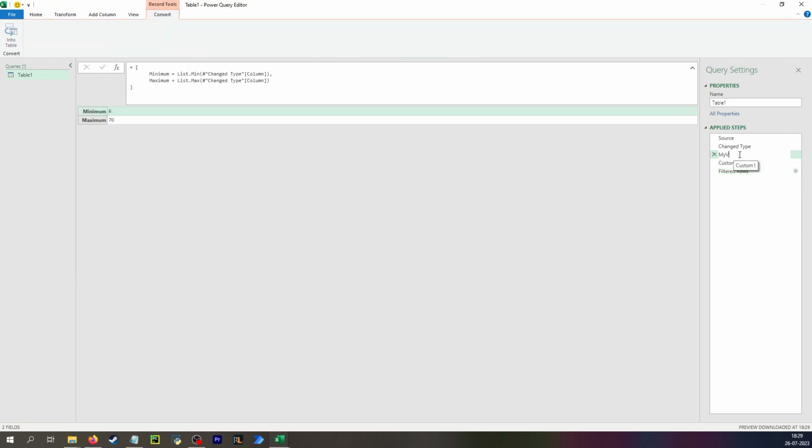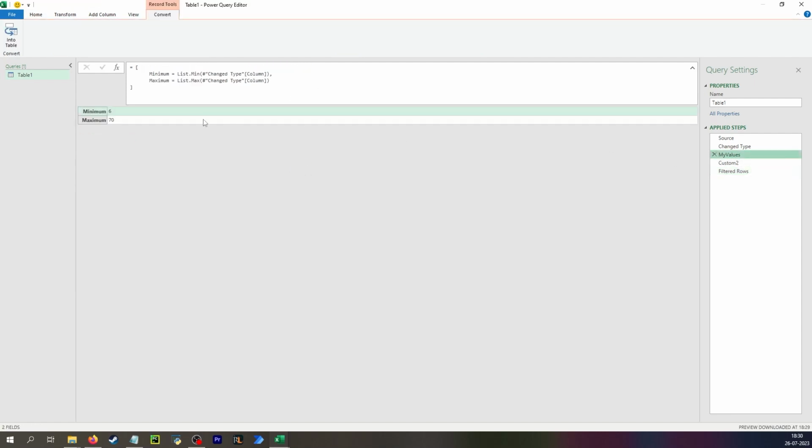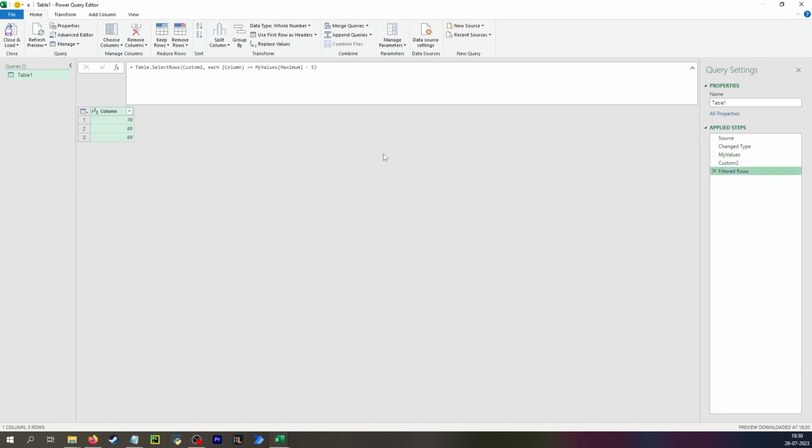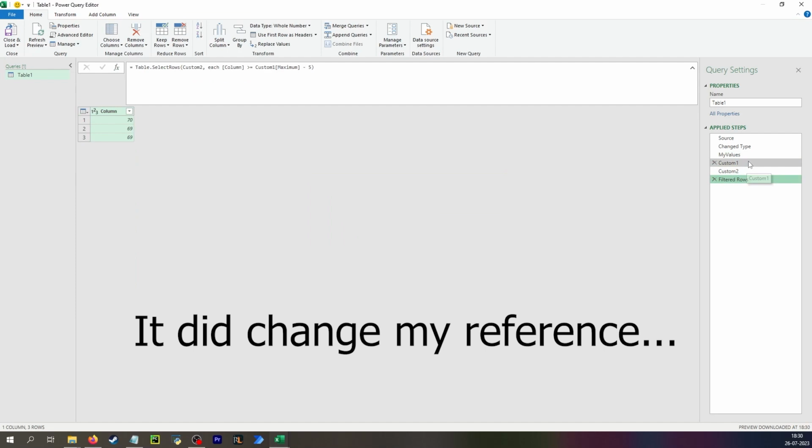So instead of 6, I can say I want to grab the value from my values, and specifically the one called maximum, and then I want to say -5 from that, which means that I'm looking at the value 70, and any value that is greater than or equal to 70 minus 5 should be included. And the other option you have is that if I add another step here, and hopefully it doesn't change references. No, it doesn't.